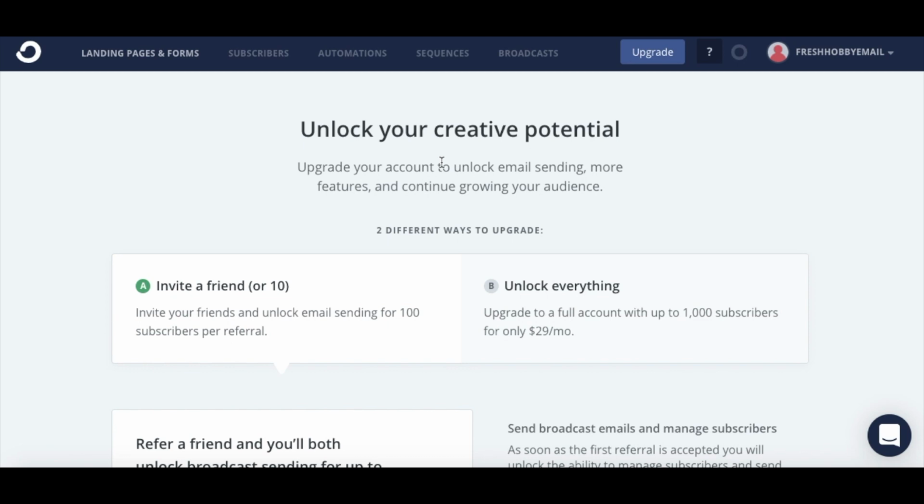So get yourself familiar with ConvertKit, check out the homepage, watch some more tutorials, and you'll get the hang of it, learning how to implement it in your site and slowly build up your email list.